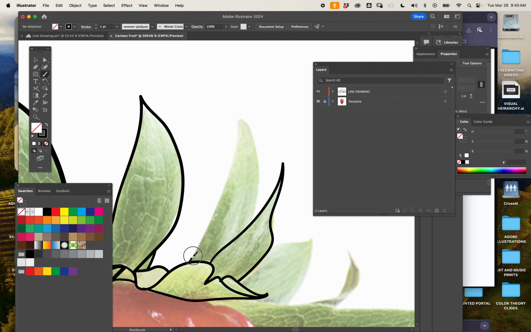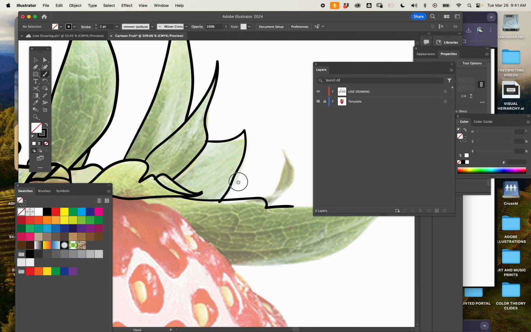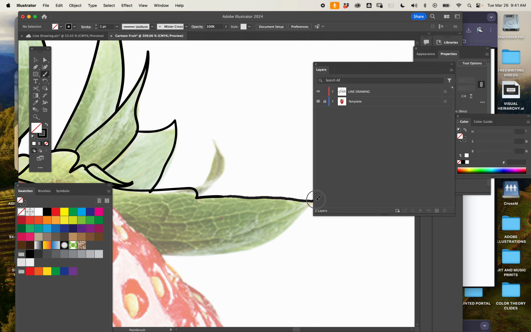I'll see about speeding up this part of the video. So we'll just be drawing through it. Again, if you miss the gap, close the gap up. Now, I'm going pretty quickly, but I do want you to try and be as accurate as possible so we can get lots of detail.